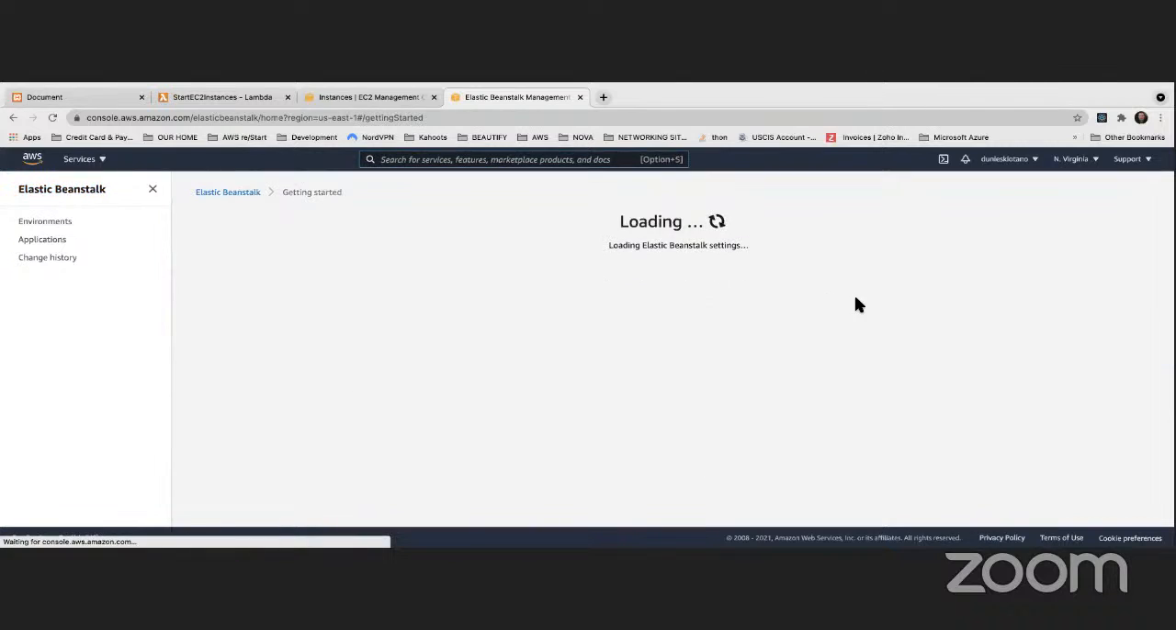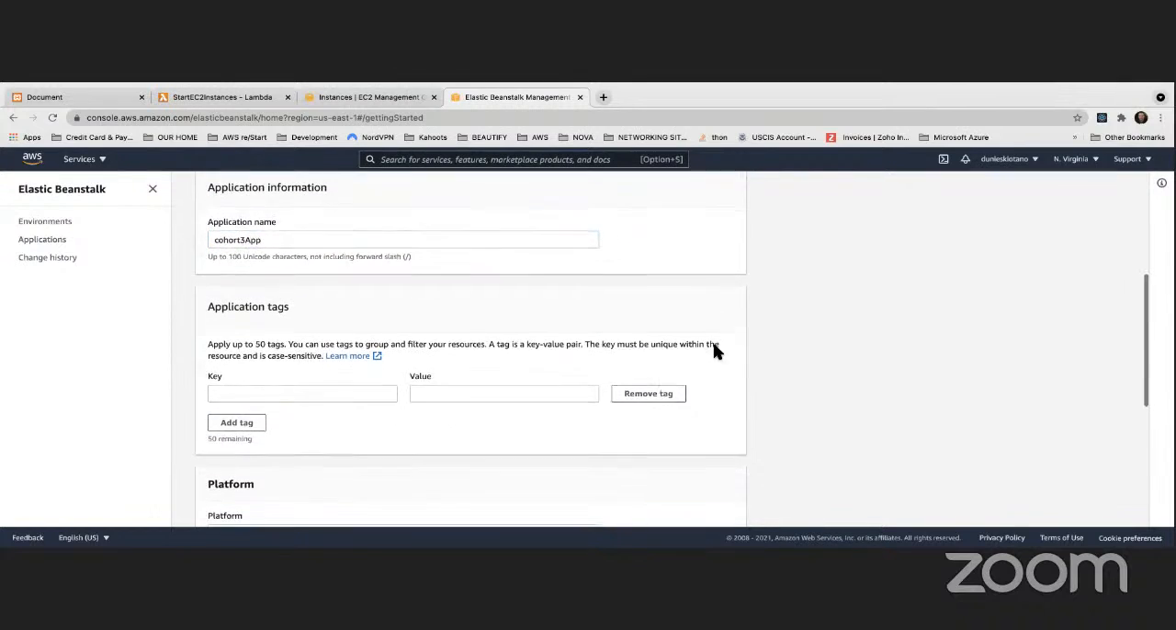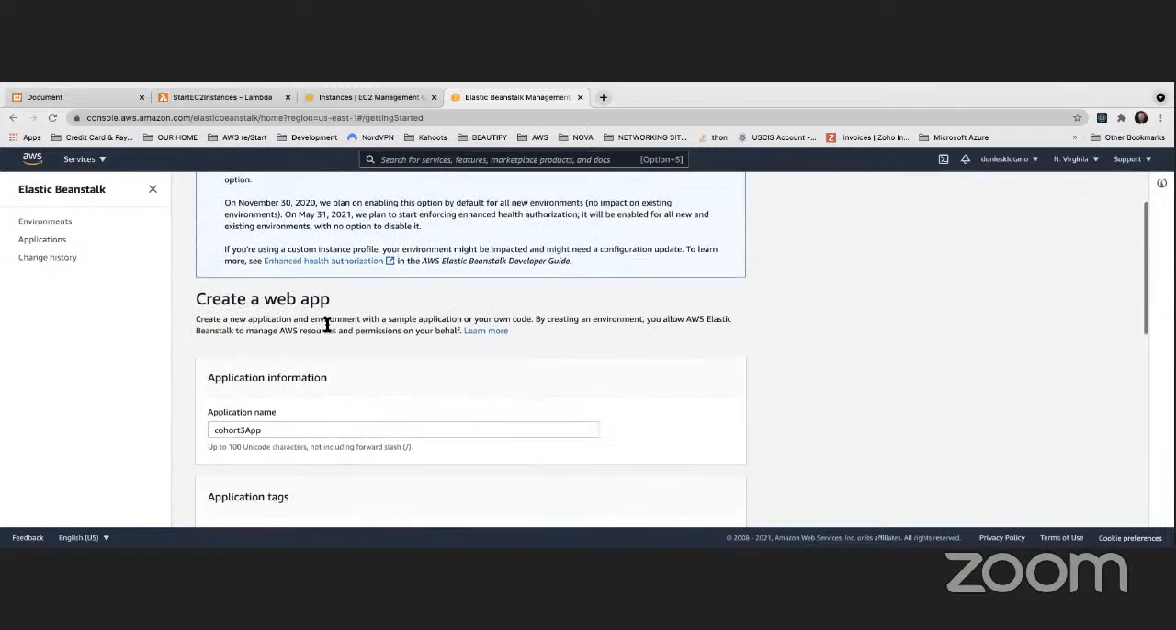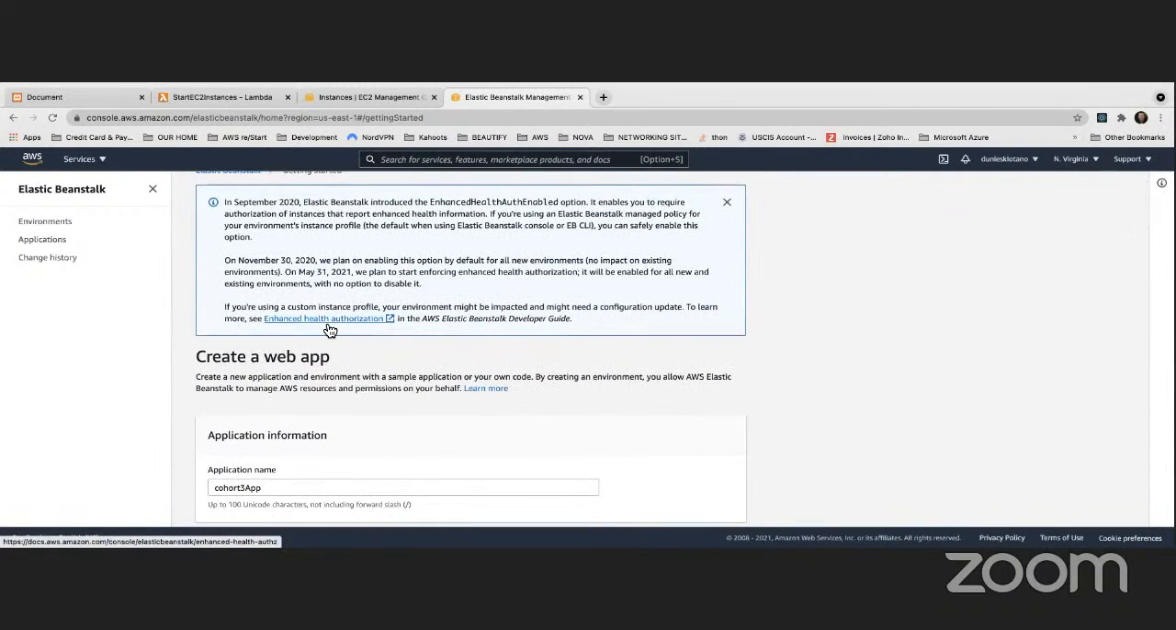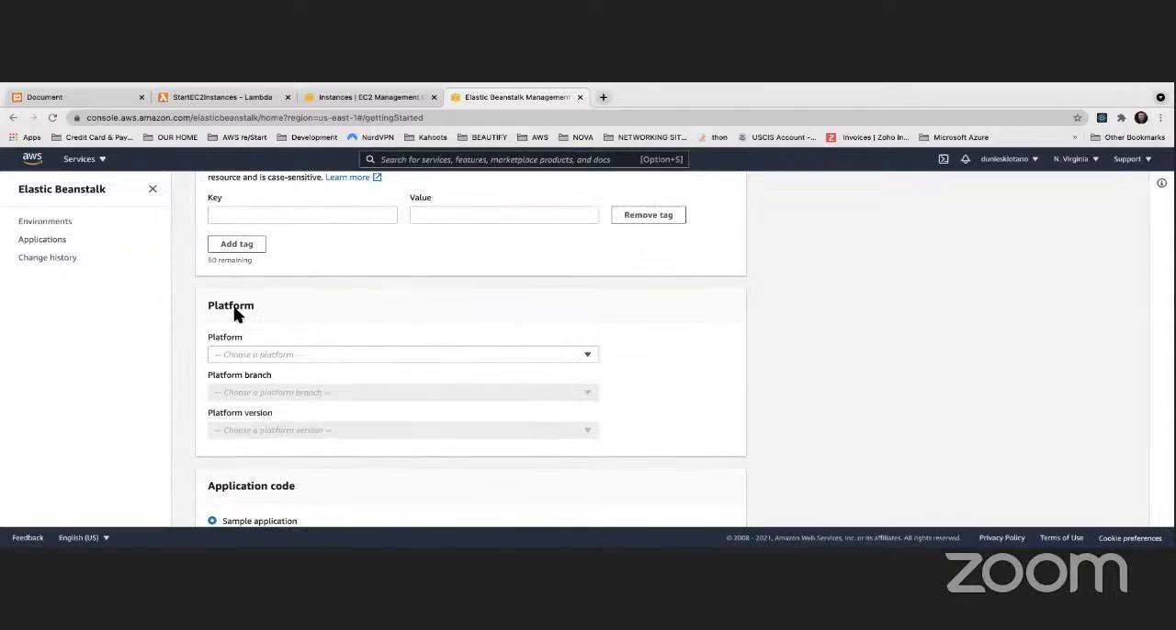Our application is going to be, we're going to give it a name. So let's say cohort 3 app, right? So I'm going to say cohort 3 app. And now I'm going to choose the platform. The platform is here, which is what we mentioned before.